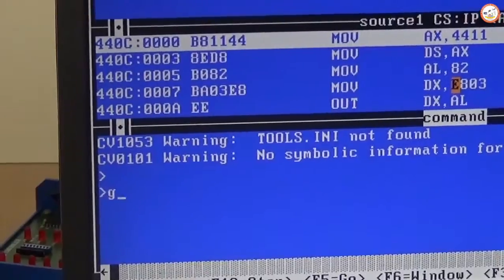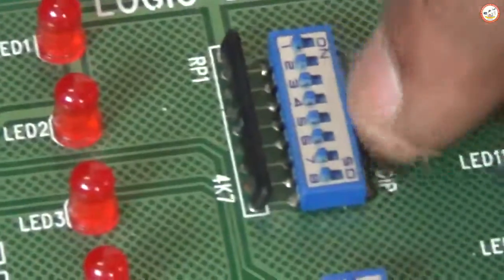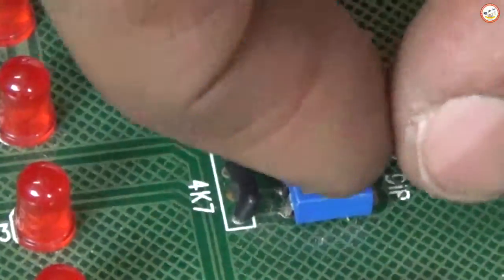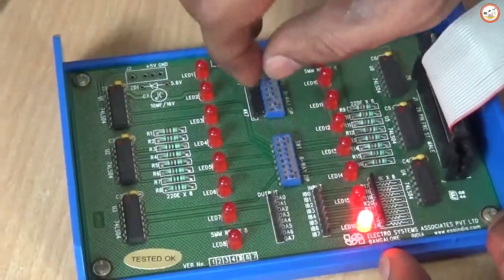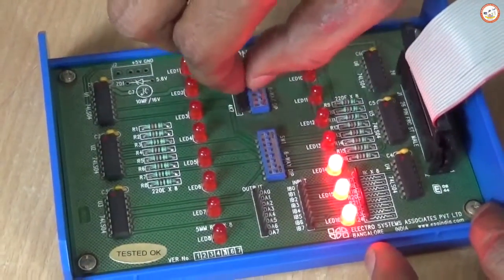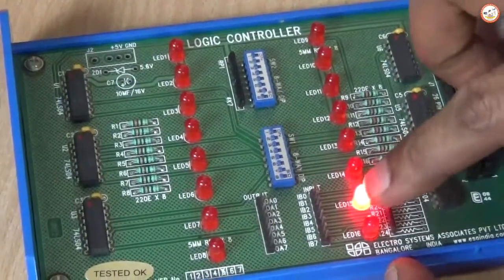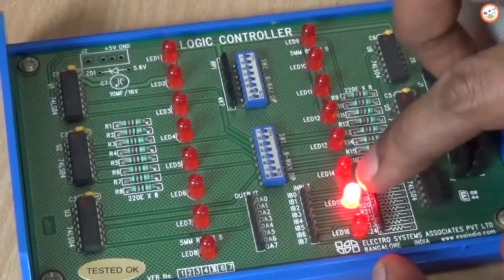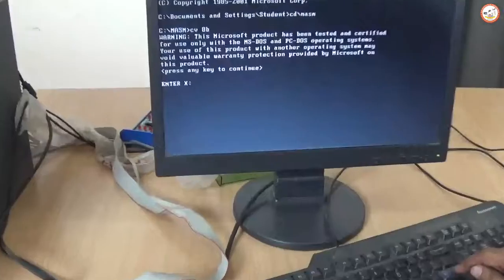Now you press G. Now we need to enter the value of x. We need to take the value of x from the logic controller. This is your logic controller, and you have the values here, from which we need to take the input. So I will take the input as 2, where the switches stand for 1, 2, 4, 8, 16. I take 2 as the input for the value x, and I press the enter key.